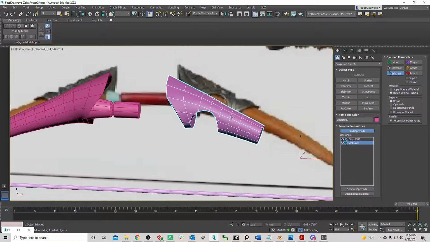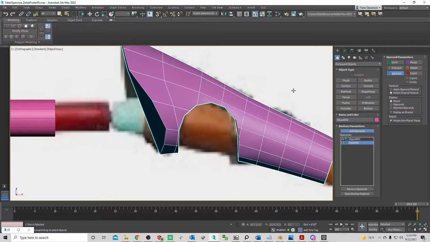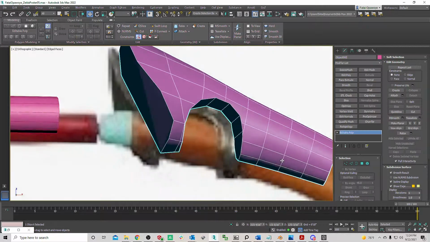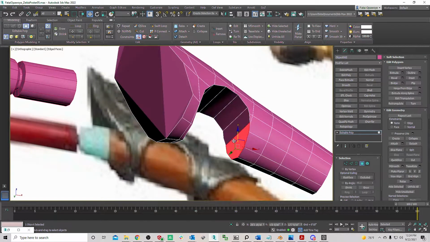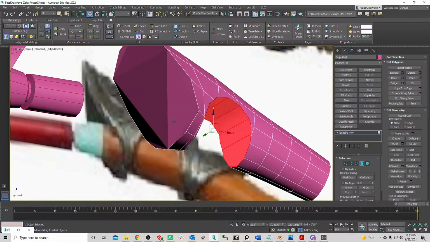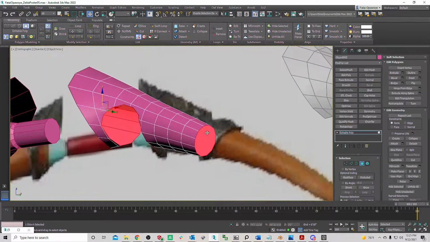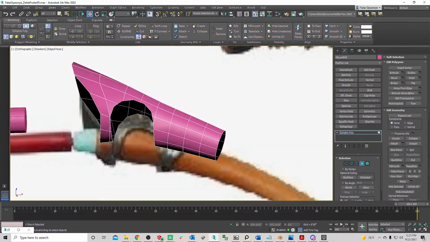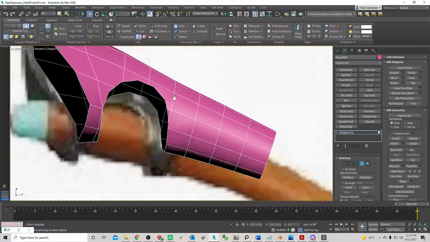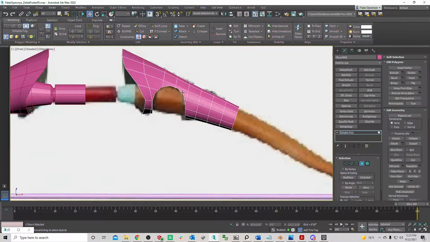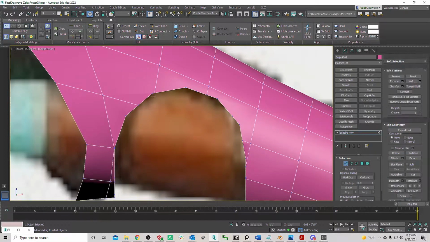So now we've got that kind of cut in. And then I'm just going to right click it and convert it to an editable poly like so. And then I can delete the extra stuff that I don't want. I can delete all this. Alright, I'm just going to delete those guys like that. And now we've kind of got our little guard thing. Alright, so it's got cut in.